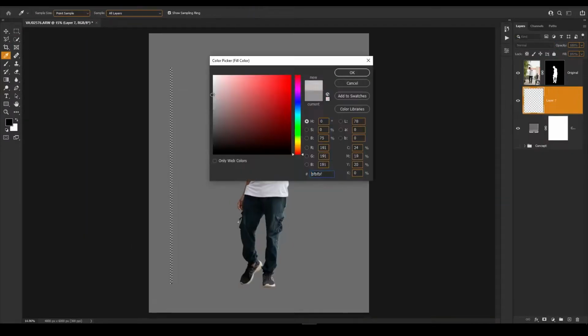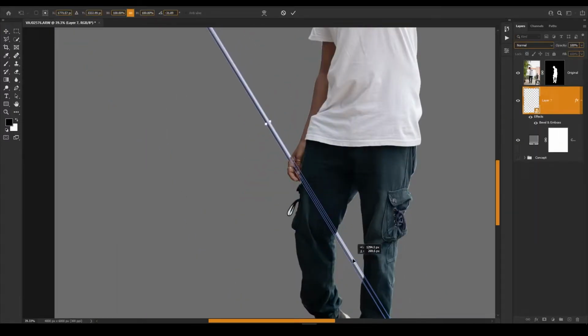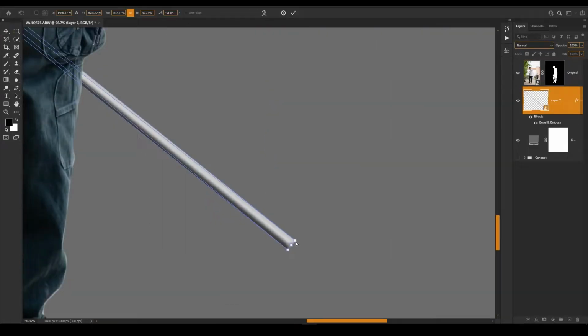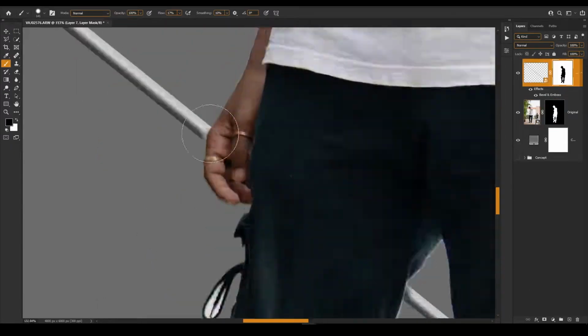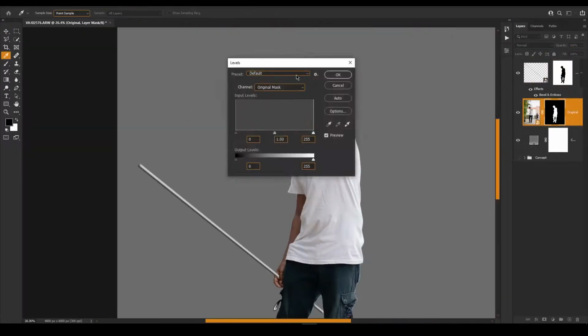Next, I made a rod shape. I embossed it and adjusted the lighting and shadow to match the composition. Now you can tweak the settings for your composition using layer style. This is a very easy and fast way to do it. After matching the light and shadow, I brought the rod behind the subject and also masked some portion.